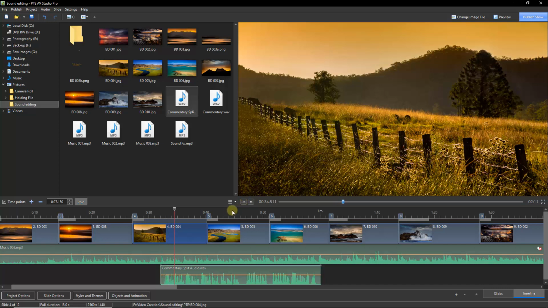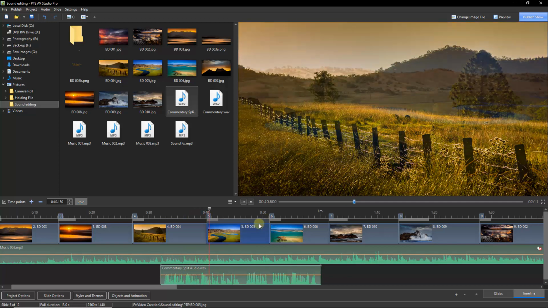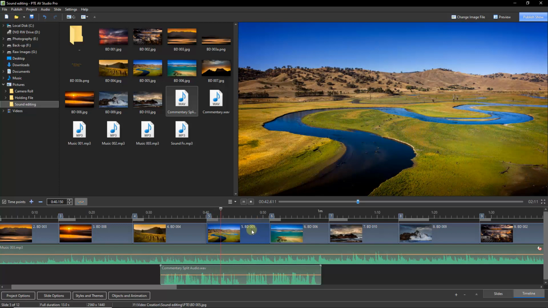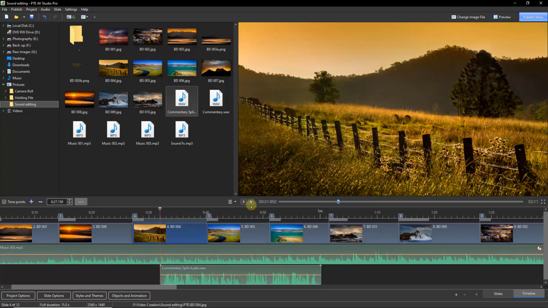Recording short takes allows me flexibility in where I place that section of commentary in relation to other commentary recordings, my images and also background music. Short takes will also help you with fluffed lines too. So that's the sort of thing I'm referring to.